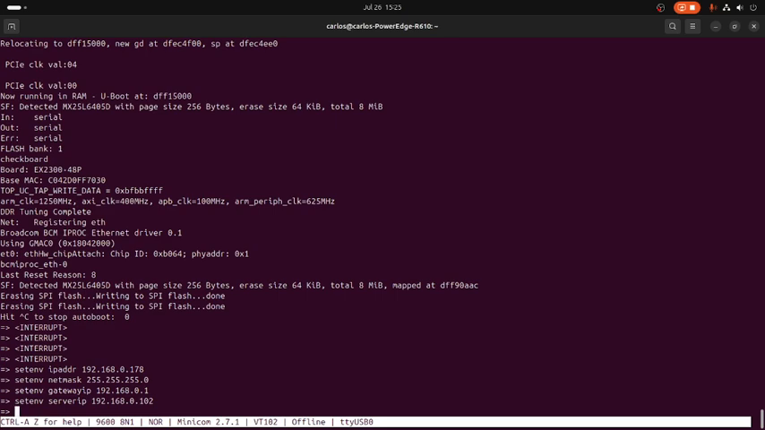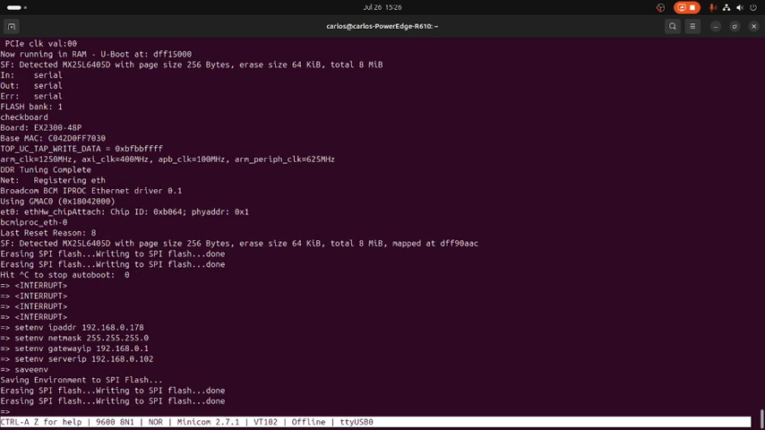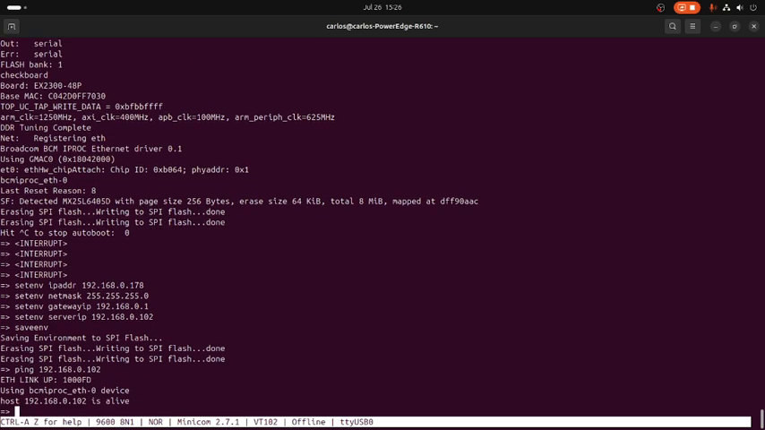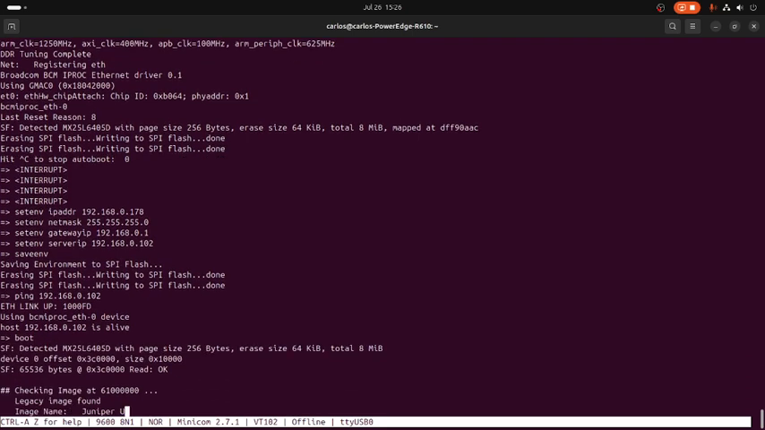We need to save the configuration. Save, enter. So basically, let's see if we can ping the server. Yes, it's responding. Look at that. So right now we need to boot the unit and then go to the boot menu and interrupt the boot process, and go to option number 5. I'll show you.